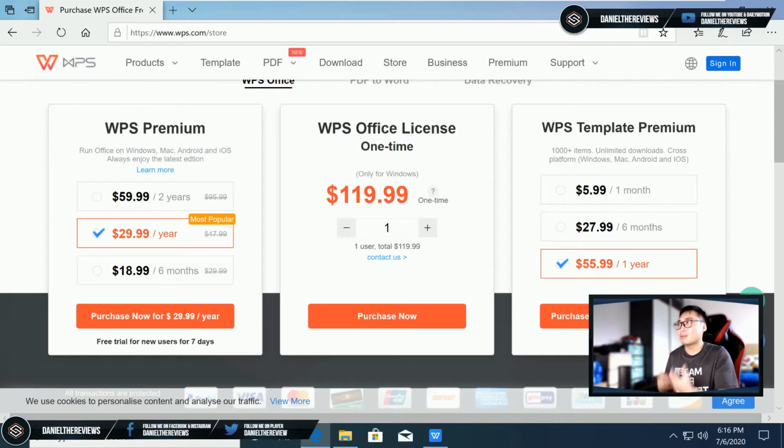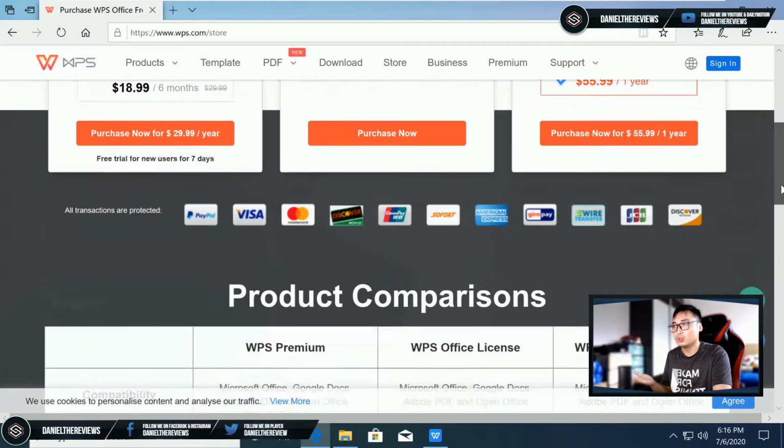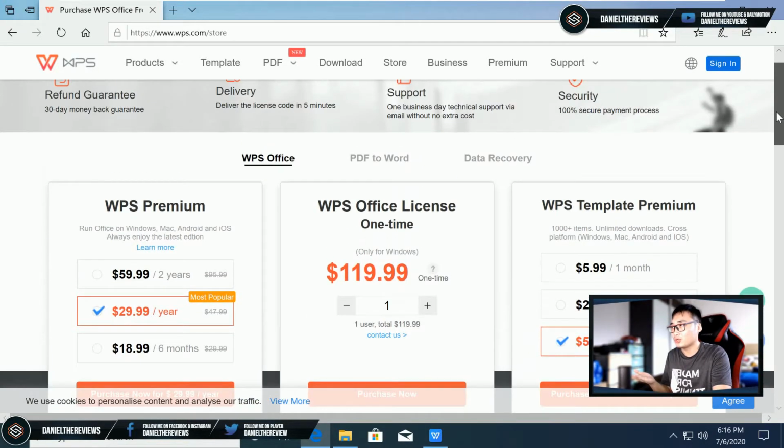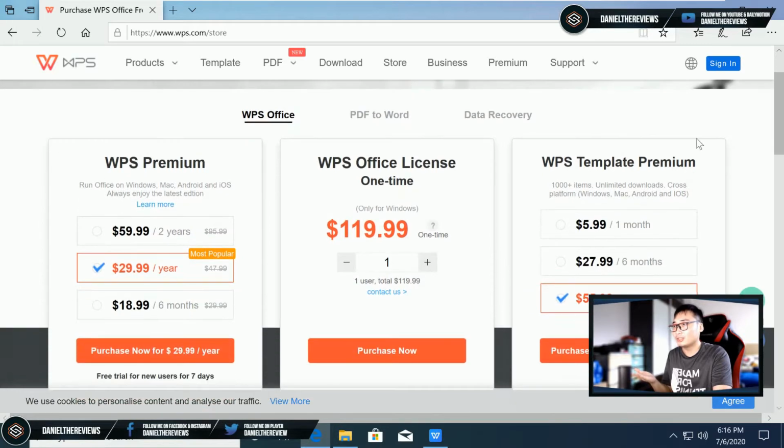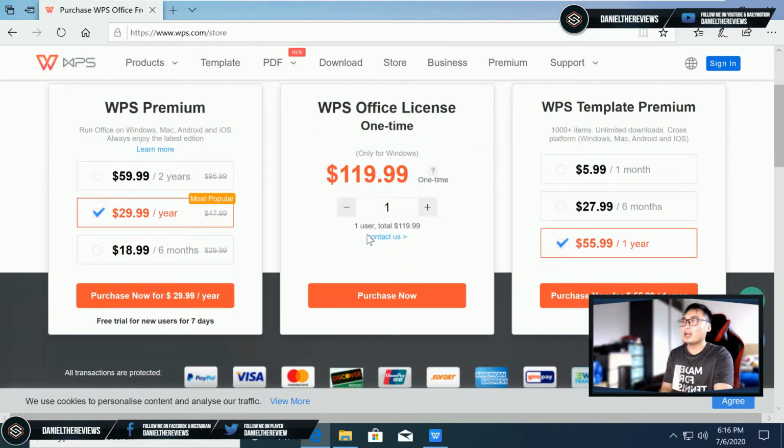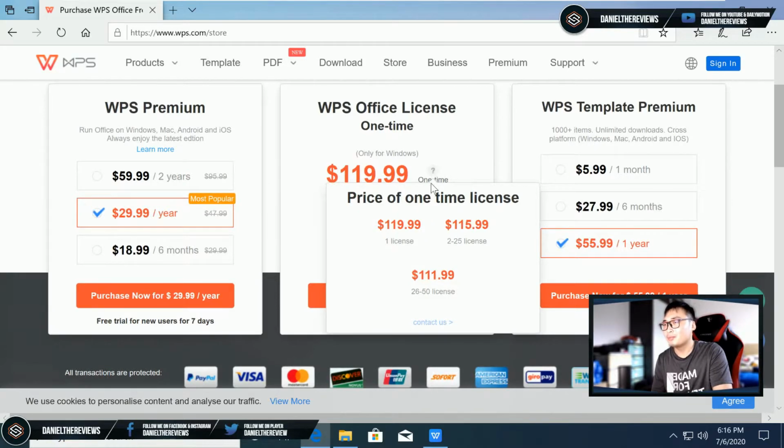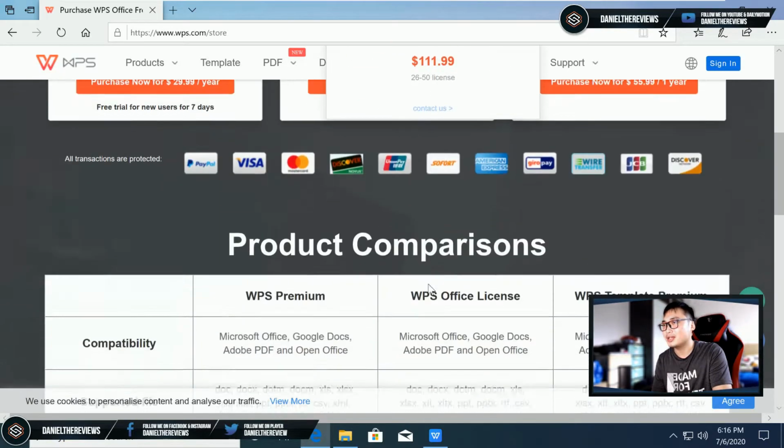So WPS, I think, is a new name. As you can see, they mention they are Kingsoft. In fact, they are absolutely free to use. However, you can go for premium or one time. But what I want to understand is the one time, do they get updates or something like that? But we shall not comment anything more.